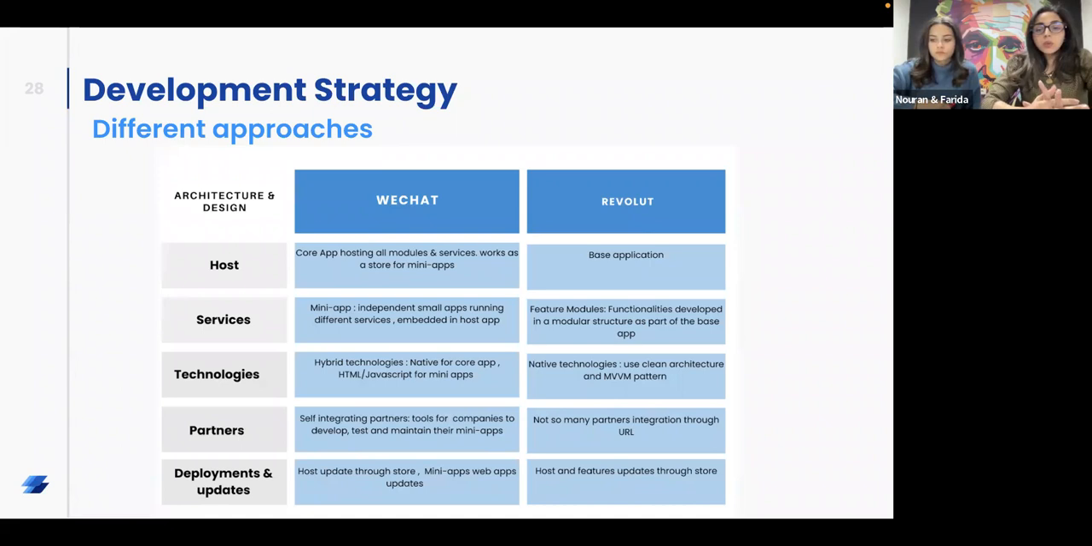And for the deployments, it will be mainly through the App Store. Whenever there is a change in the base application or a change in the feature module itself, the deployment or the update should go through the normal process of updating through the App Store. So these are the two different approaches. As I mentioned, there is no right and wrong. It depends on the structure and the scale of the business and how you want to structure your business. Both approaches are working. However, the second approach is usually adopted by fintech companies. The other approach is widely used by other companies who started mainly with different business domains, not starting as a fintech super app.